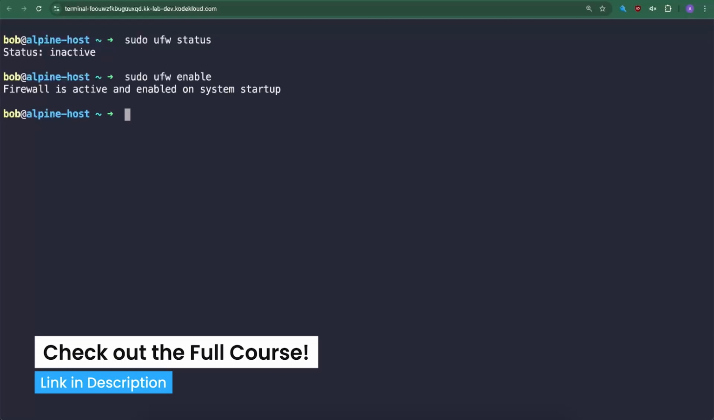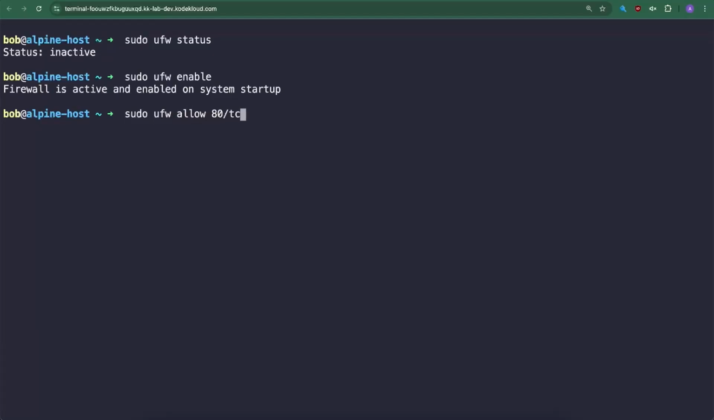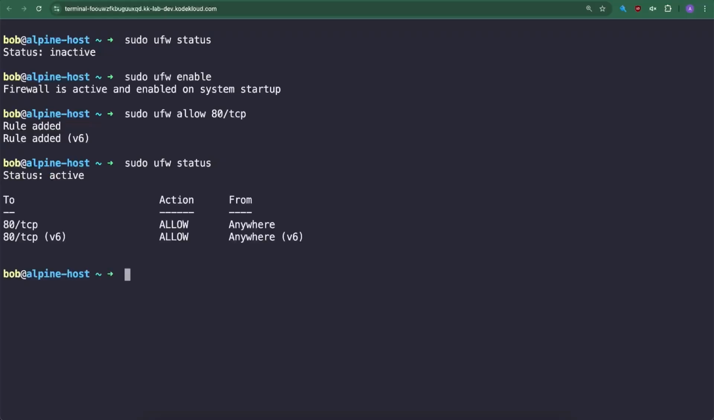Now what we want to do is add our rules. So we'll do sudo ufw allow 80/tcp. And we're going to go ahead and say yes to that. So now if we run the status command again, we only see 1 rule here. Well, 2 rules for the same port. Port 80 is allowing anything to come in from anywhere. You can see here that the action is allow and it's from anywhere. And it's coming from IPv6 and IPv4.